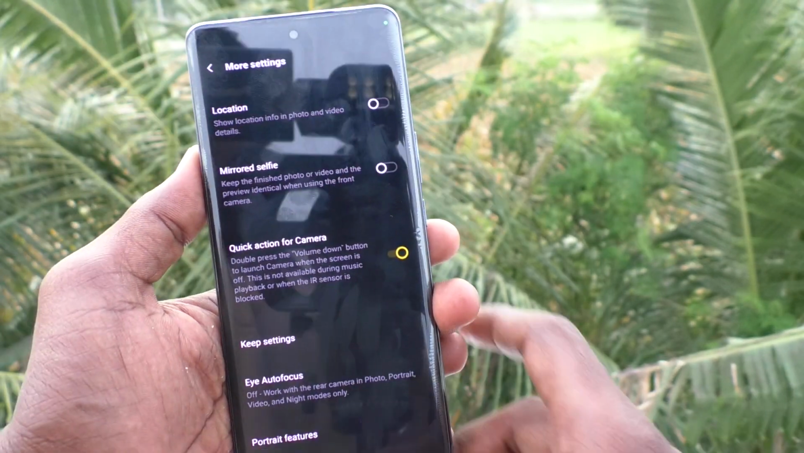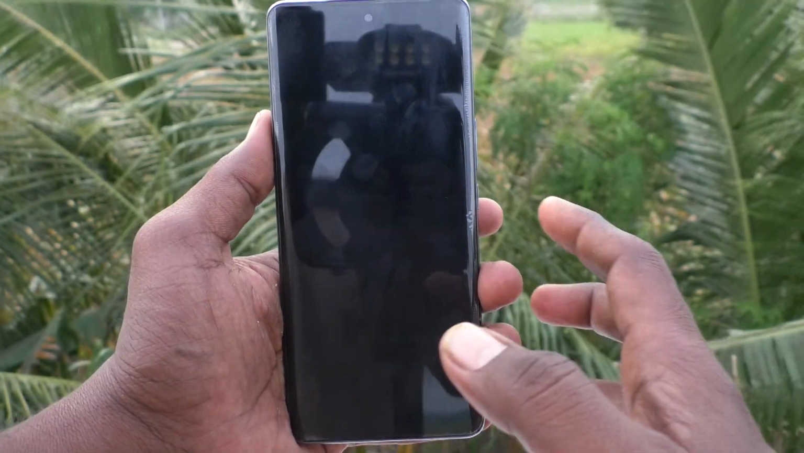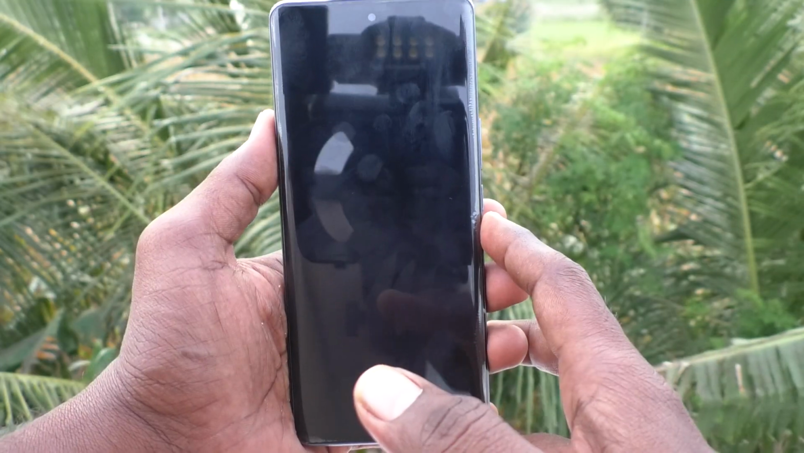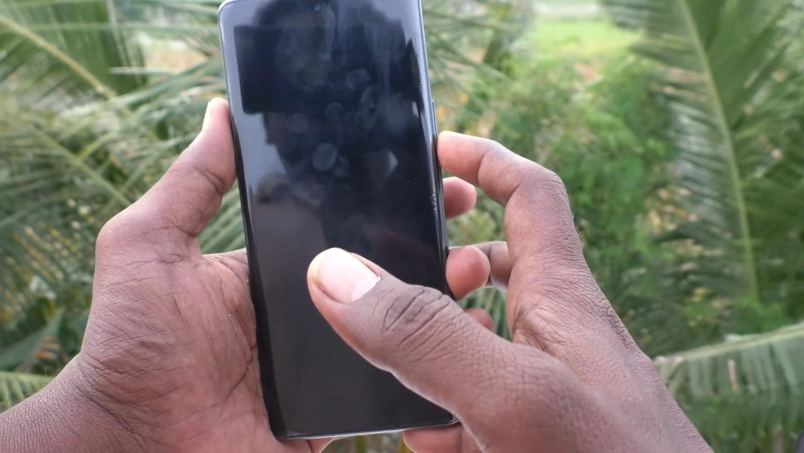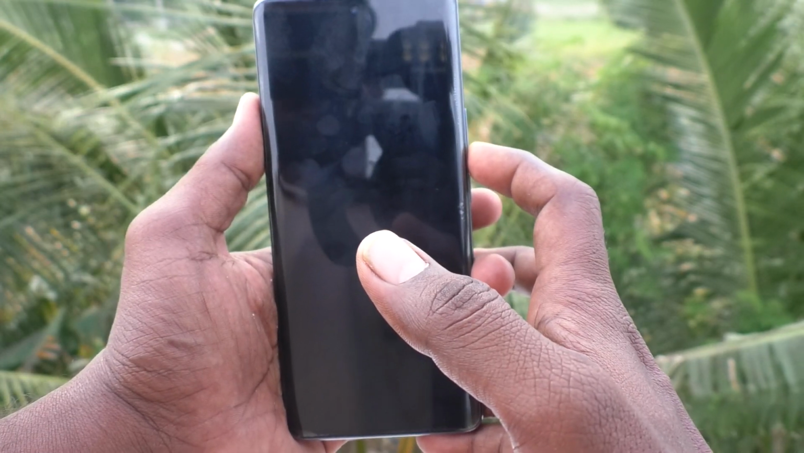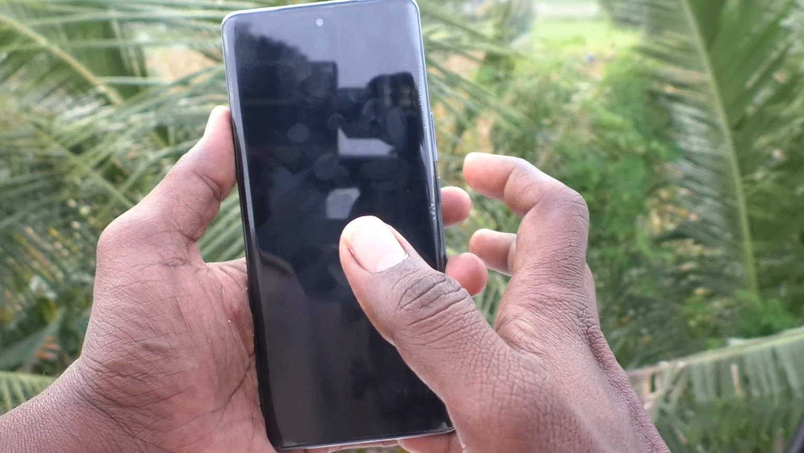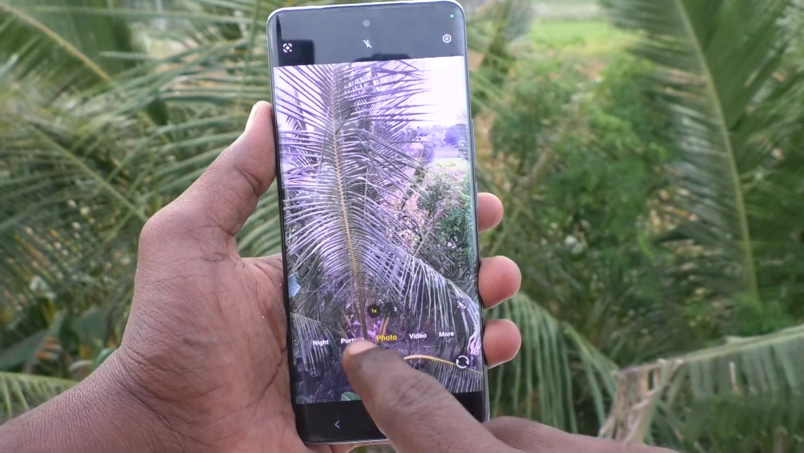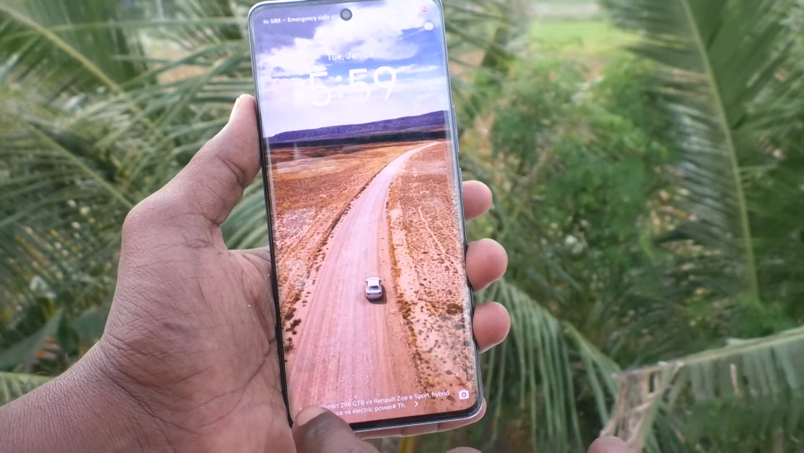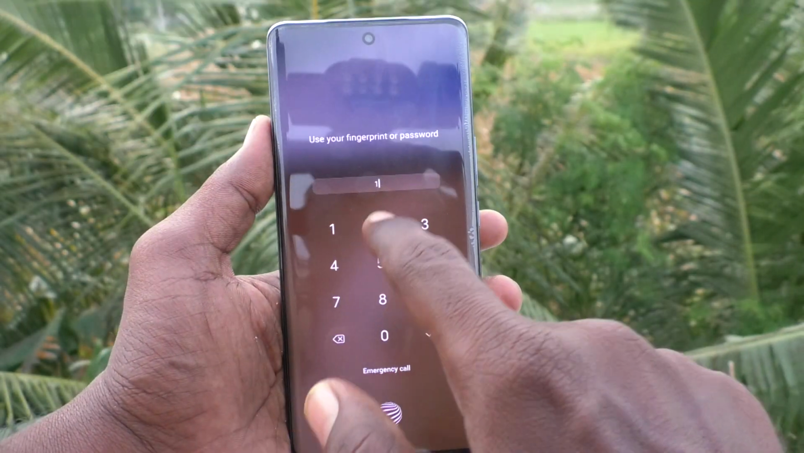Okay, so now I am locking my phone. So what I got to do to open camera? Just press volume down button twice together, twice quickly. Okay. See, yes, camera is opened, but my phone screen is locked. Okay, see, it is in locked.